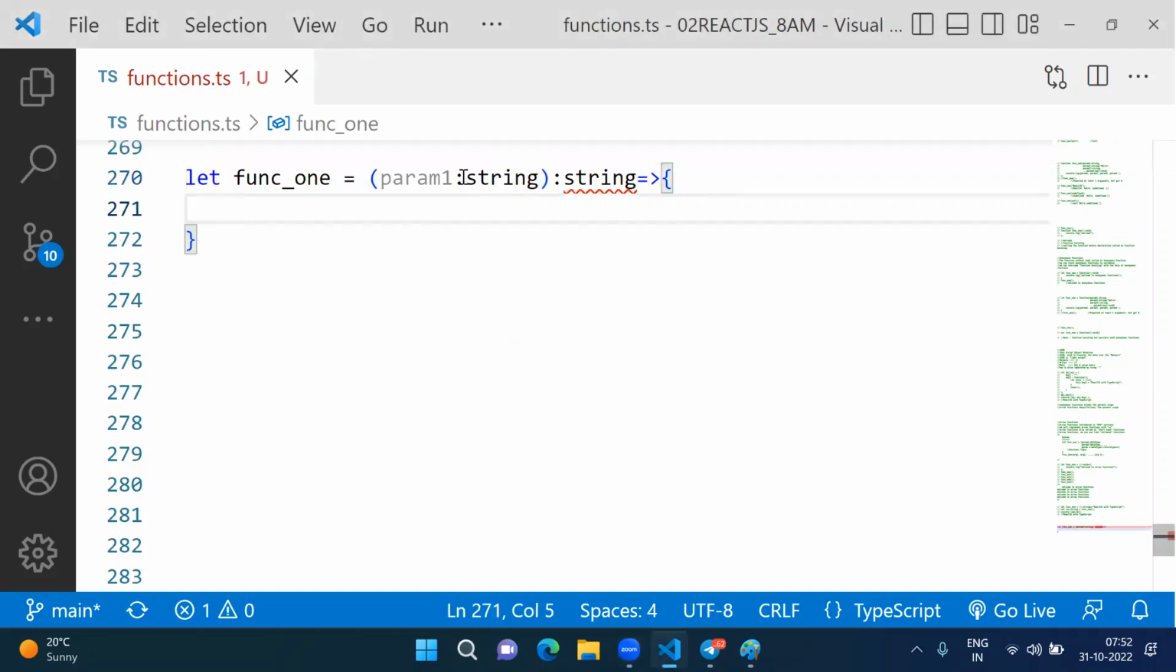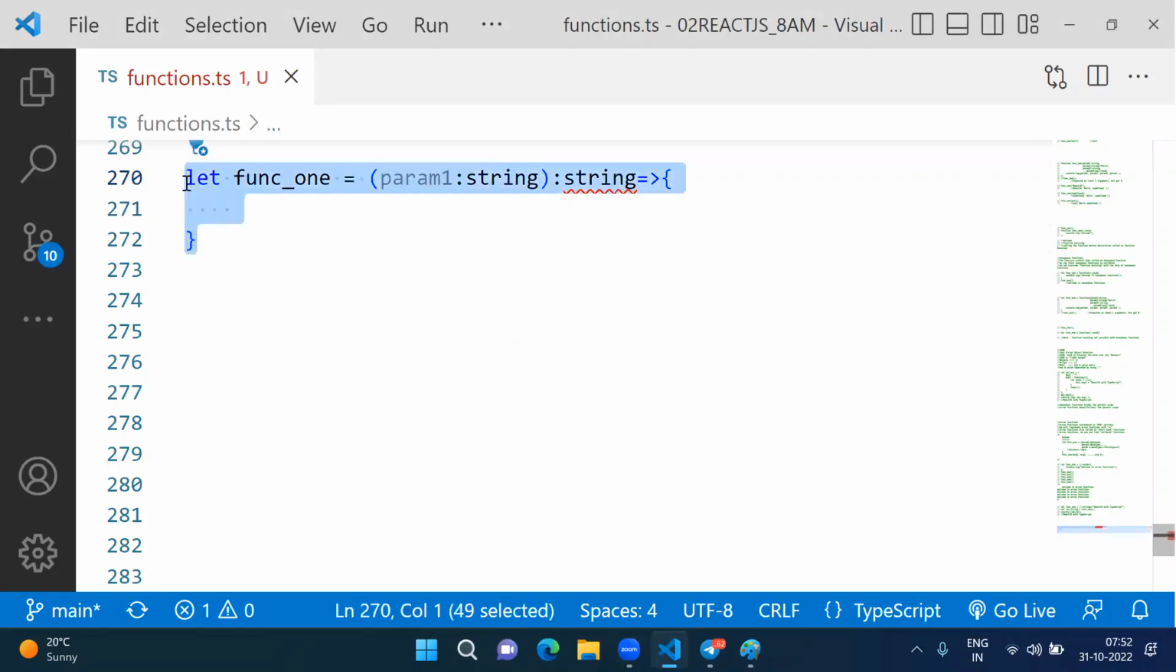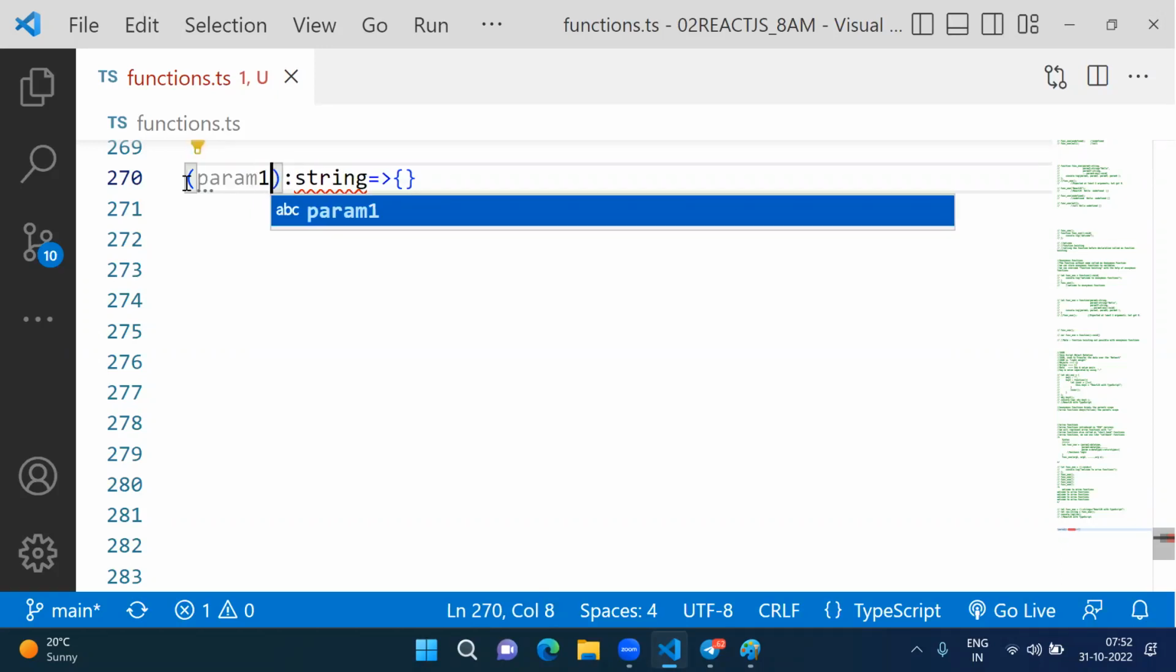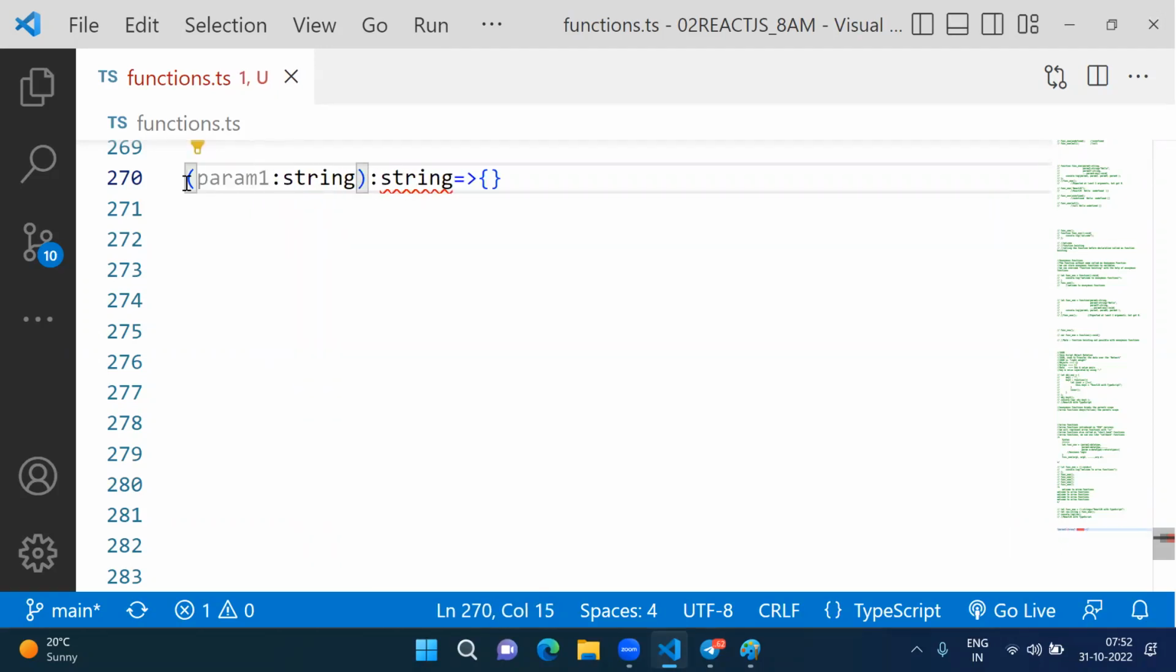Now say this one. Guys, please tell me how to create one arrow function. Parenthesis, colon, return type. What is the return type? String. It's simple. Arrow, that's the word, arrow. Curly brackets. How many parameters? One parameter. Parameter one, colon, data type. What is the data type? String.